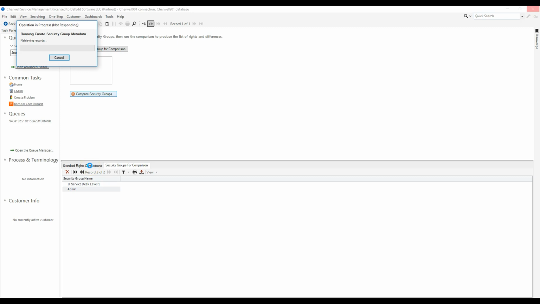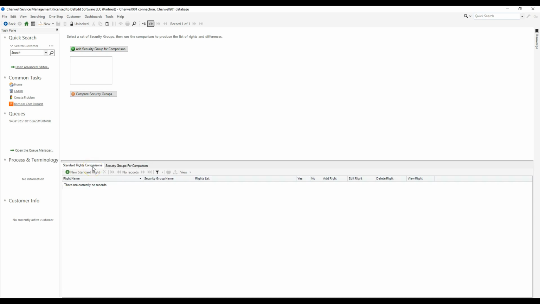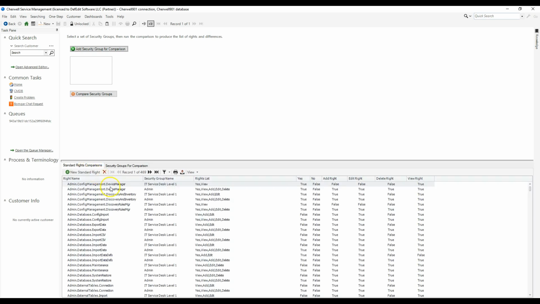And we'll be able to take a look at that tab and see, for each security group, I think I have to refresh this, which rights are being discovered under each security group and how they differ. So you'll notice admin, for example, has view, add, edit, and delete rights to the device manager, whereas IT service desk level 1 only has view.